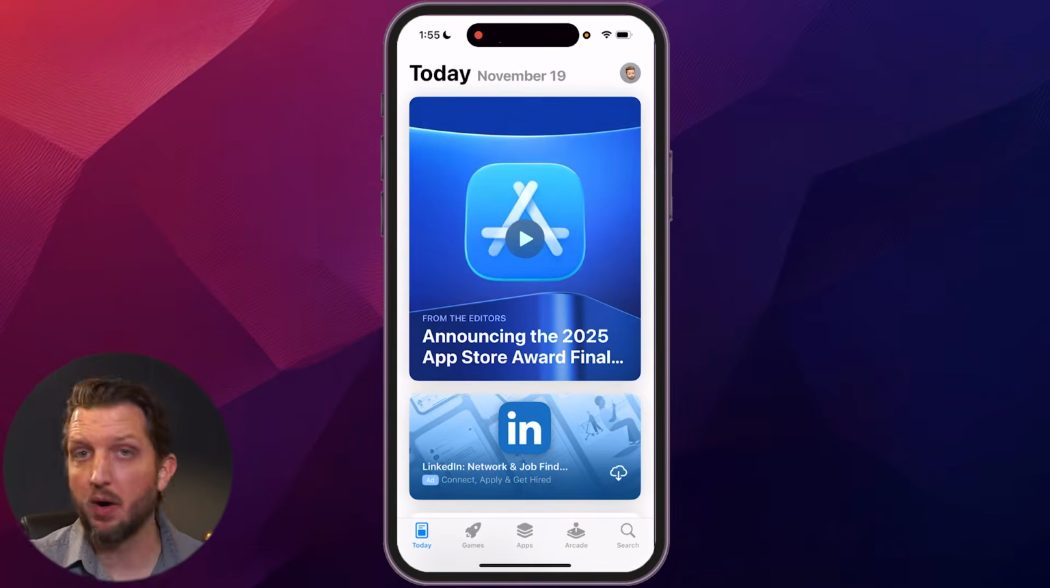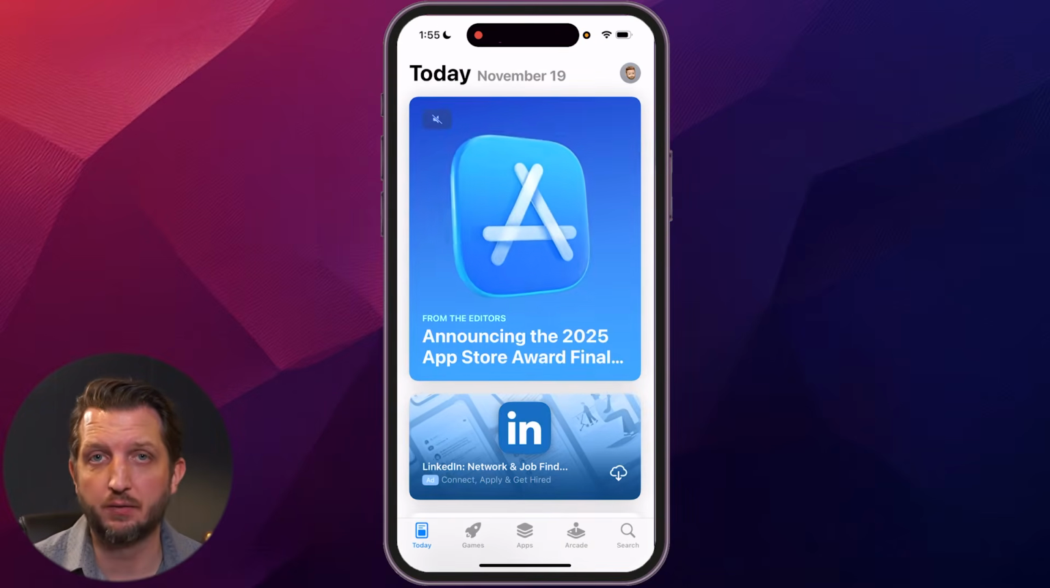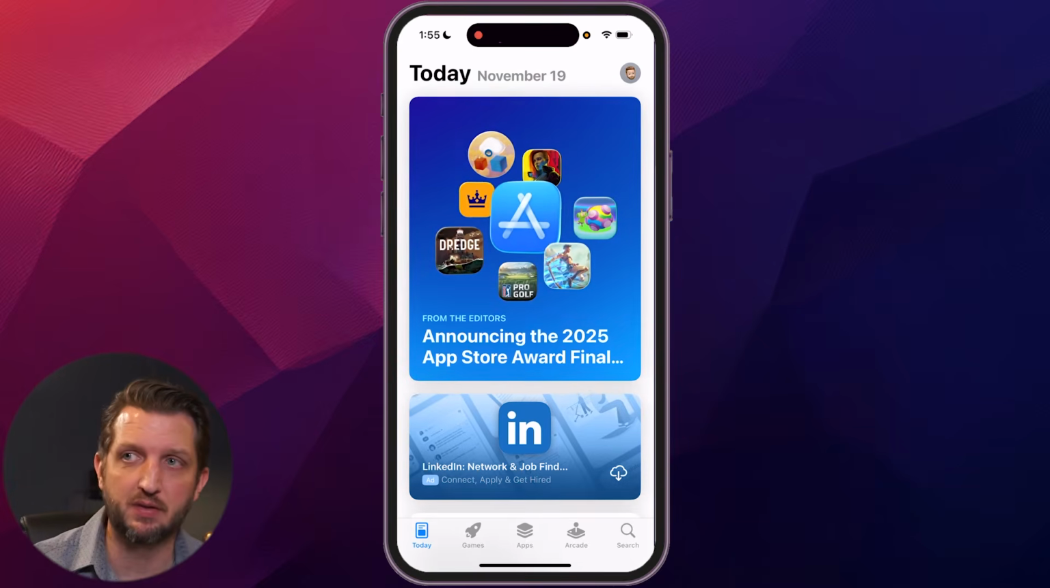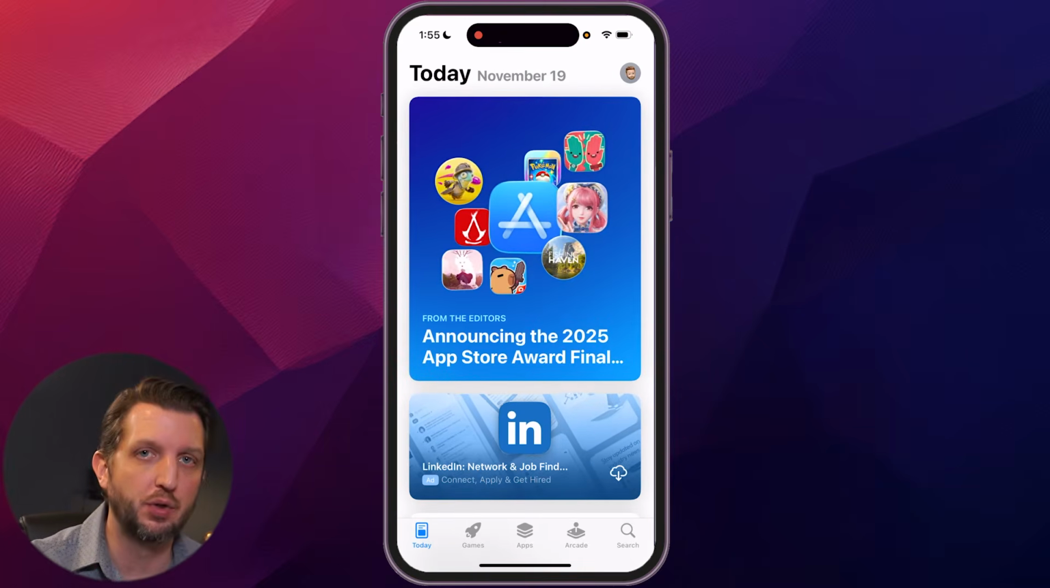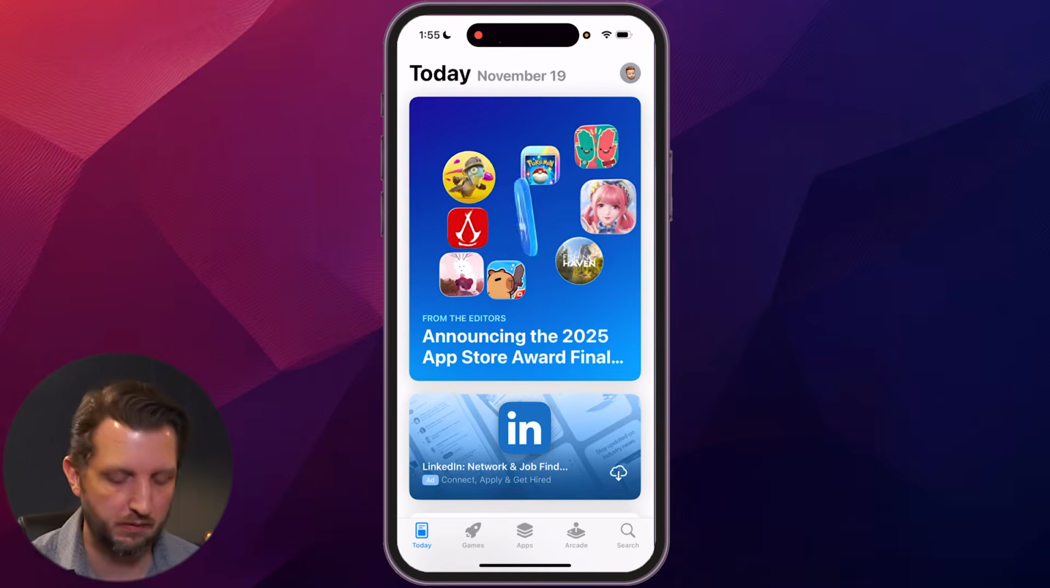So we're going to go over to our App Store. And there are a lot of options out there as far as VPNs go. And most of them, if not all of them, have some mobile version or a version to go onto your iPhone or Android device.